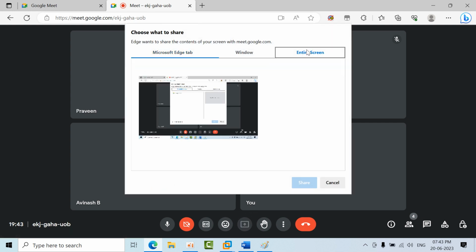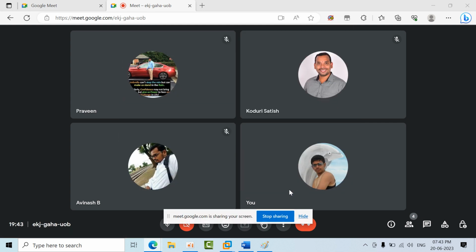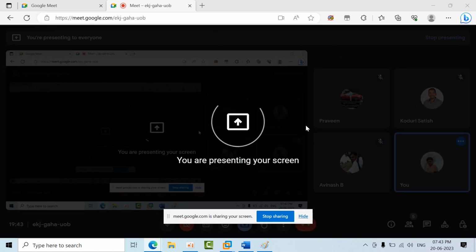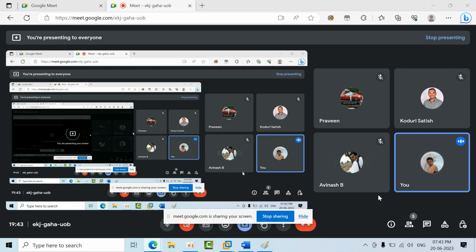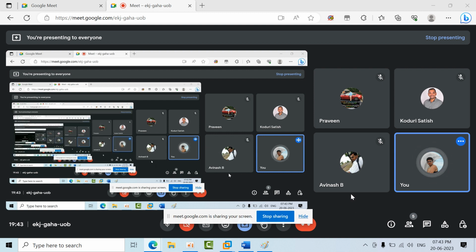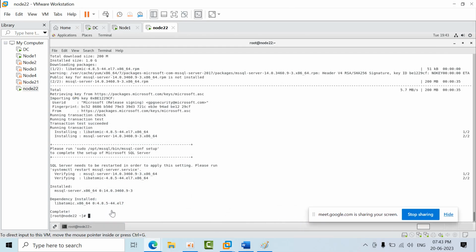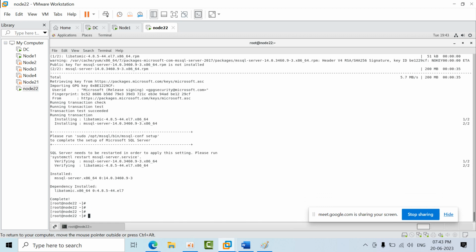Now it is asking us. Here you will see evaluation, developer, express, web edition, standard edition, like that. So now I am going with the developer option. Press 2 and enter. Here you need to accept the license terms. Give Y in capital letter, right? Unlike the usual lowercase yes, you have to give Y as a capital as it is. Otherwise, it won't take that. Okay.